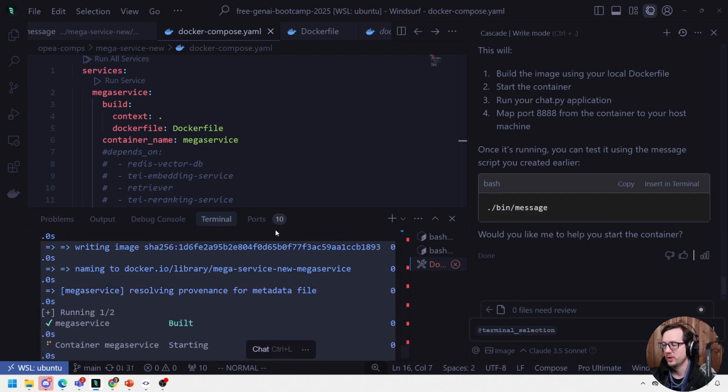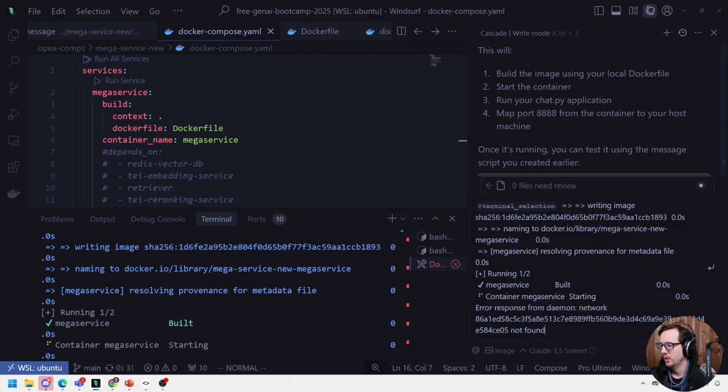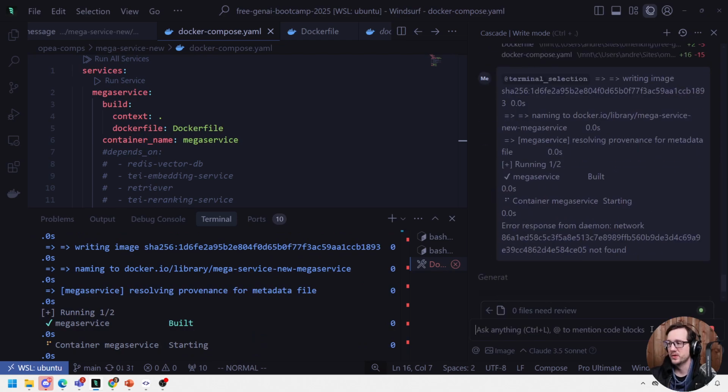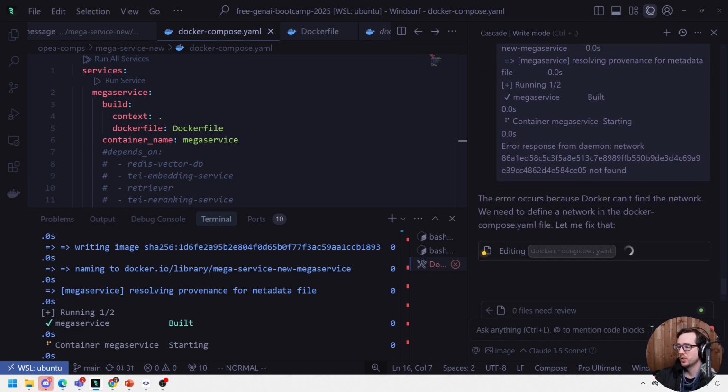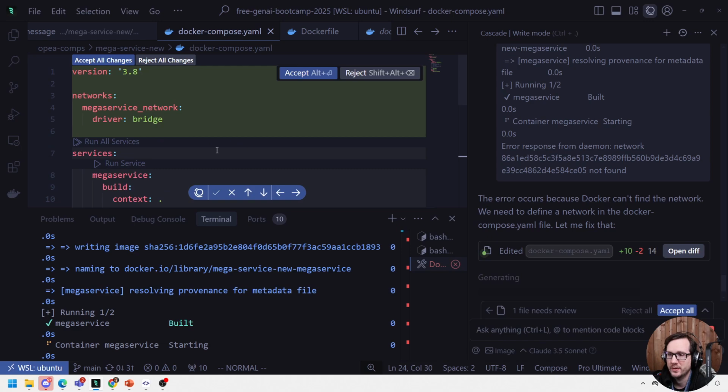So I'm going to copy it like this and see what it says, because I don't know what else it could be, right? The network should just work, and we have been running container stuff here. So the error occurs because Docker cannot find the network. We needed to define a network in the Docker Compose YAML file. Okay, but we already had one.